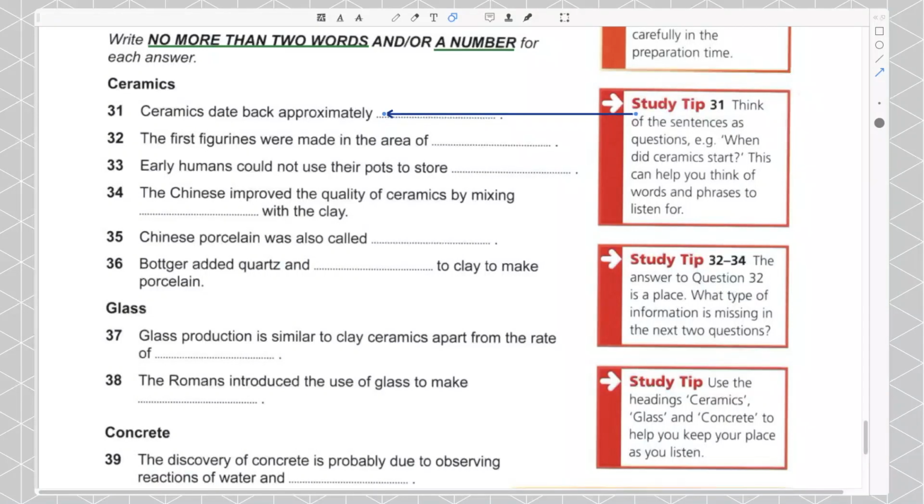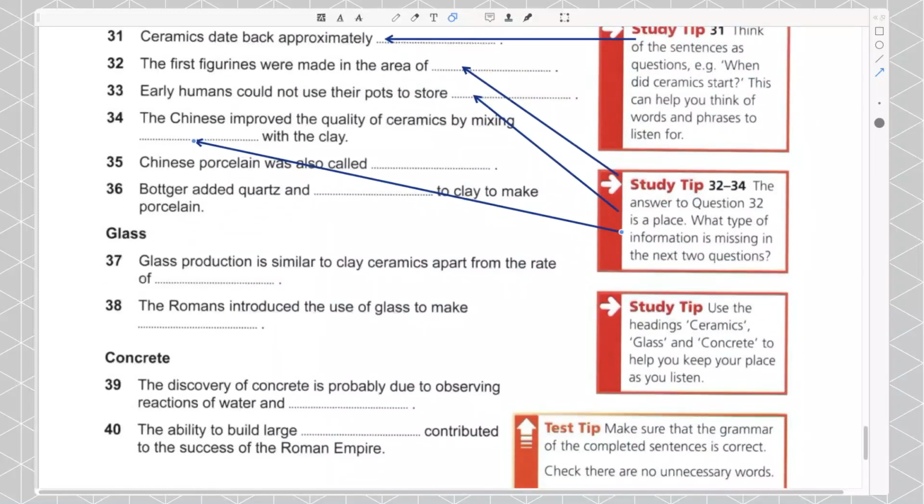The other study tip for numbers 32, 33, and 34: to answer questions 32, 33, and 34, you need to remember and also check what type of information is missing in the following question. Then, the other study tip, use the headings ceramics, glass, and concrete to help you keep your place as you listen.